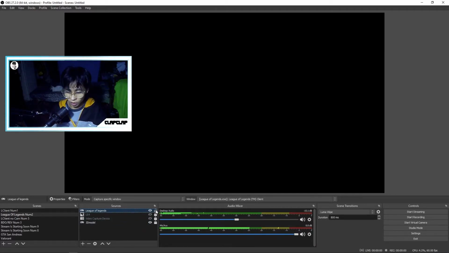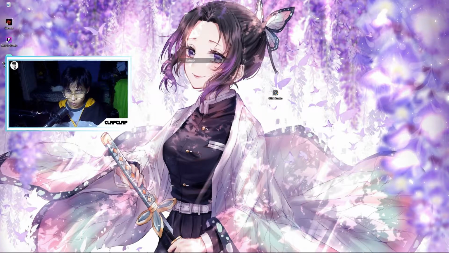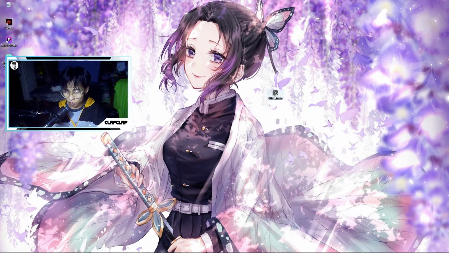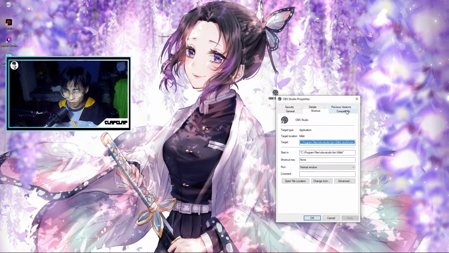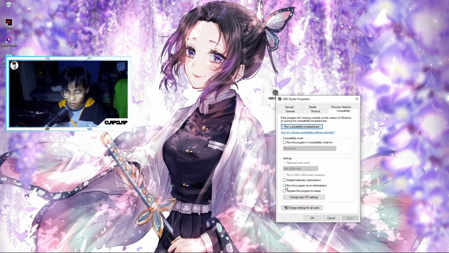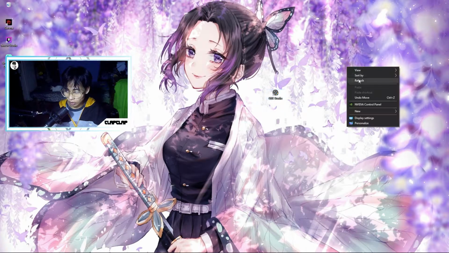So the solution that I came up with is just run it in administrator. That's it, because some of the games are running in administrator, so you also have to run your OBS Studio or your recorder as administrator. Let's close that. For you not to forget to run it always in administrator, all you have to do is right click on that, go to properties, and go to compatibility, and check this box, run this program as administrator, and apply that, then press OK, then open your OBS Studio. There is a pop-up that says, do you want to allow this app to make changes to your device? Just click yes.